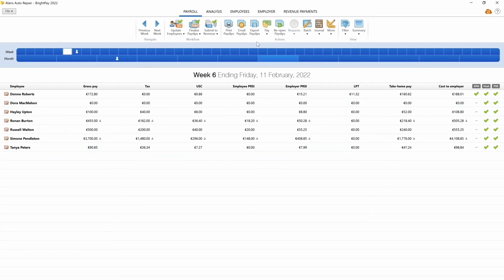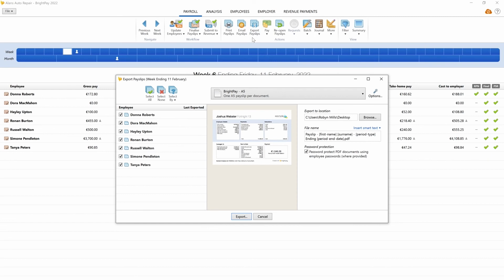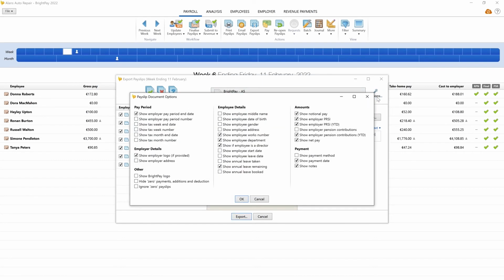And lastly, to export your payslips, click the Export Payslips button on the menu toolbar. On the left-hand side, select the employees for whom you wish to export payslips. And just like with printing and emailing, you can customize the payslips by using the Options button.